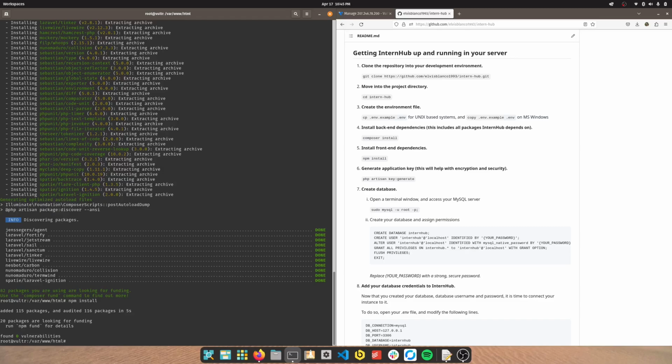On step 6, we actually have to generate the encryption key. This key is gonna be used to encrypt files, encrypt communications, encrypt all your users' passwords, and whatever else you would like to encrypt. And you can find this key after it's generated on your .env file.